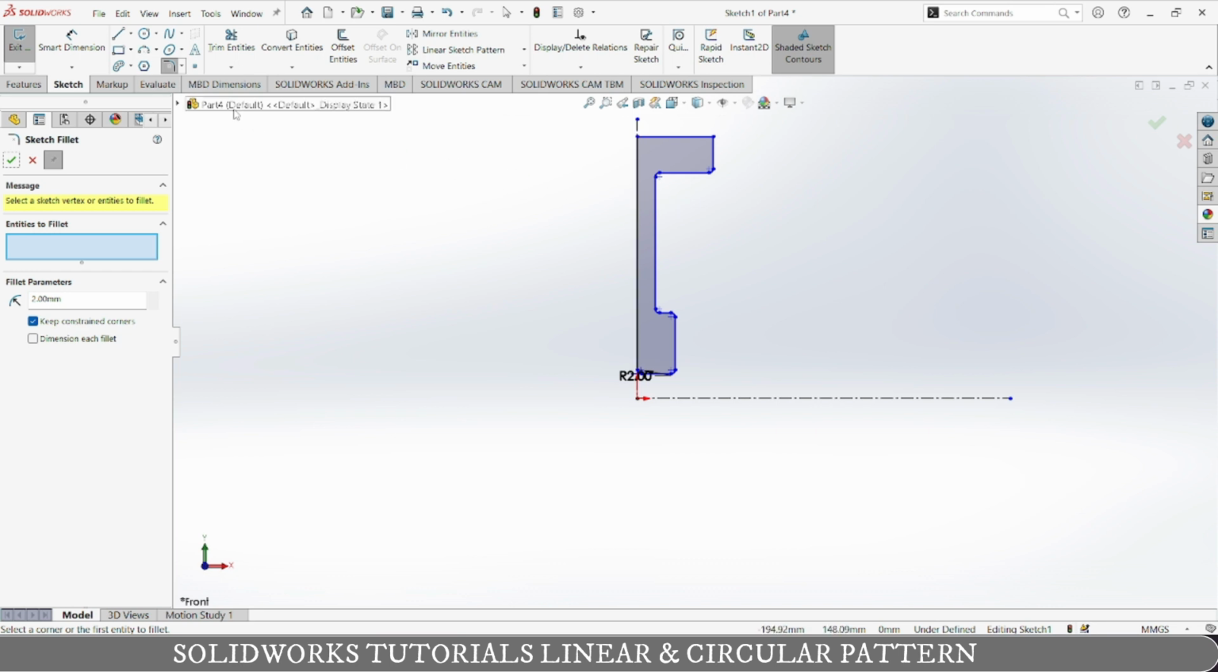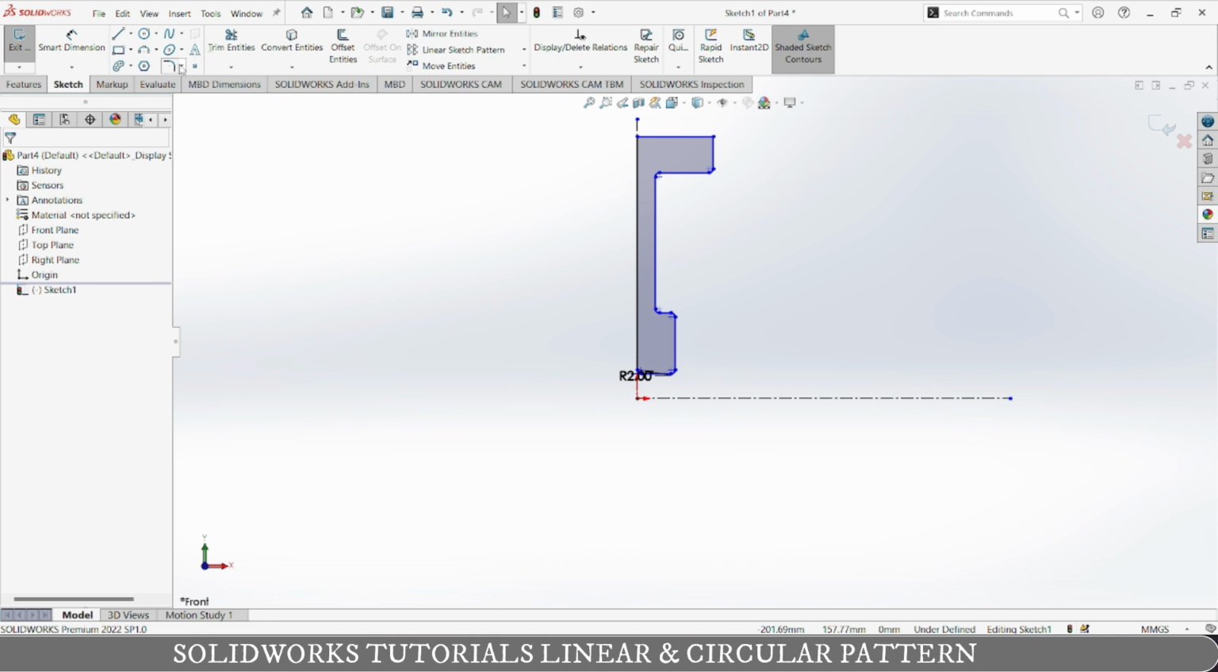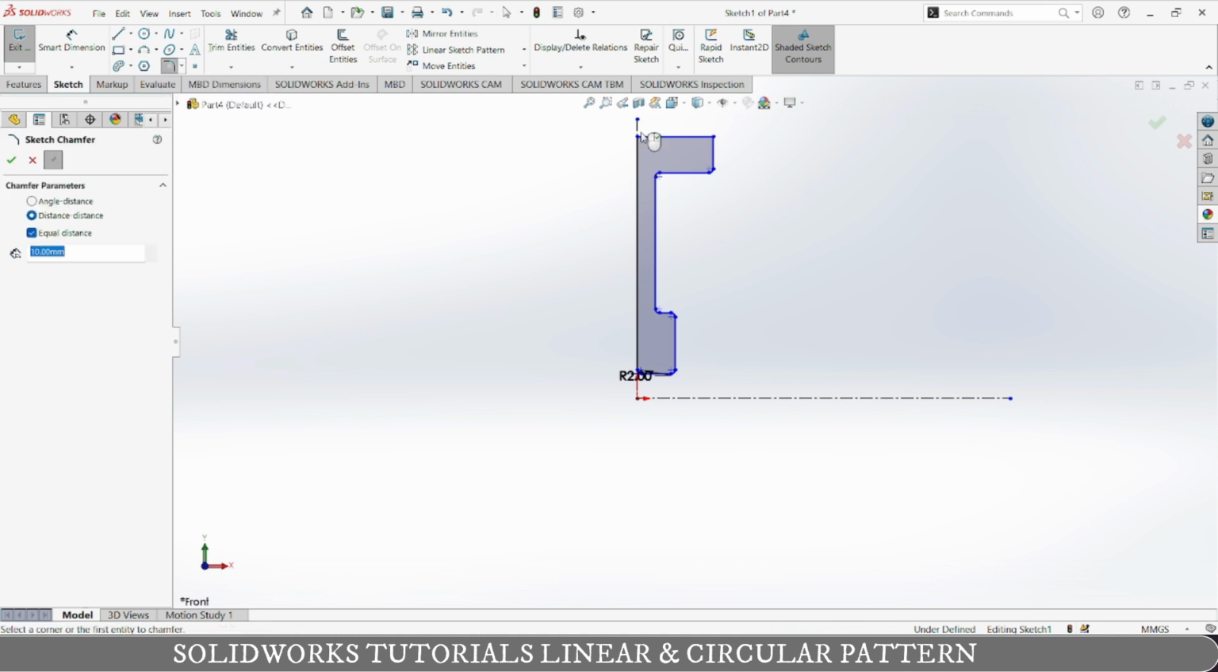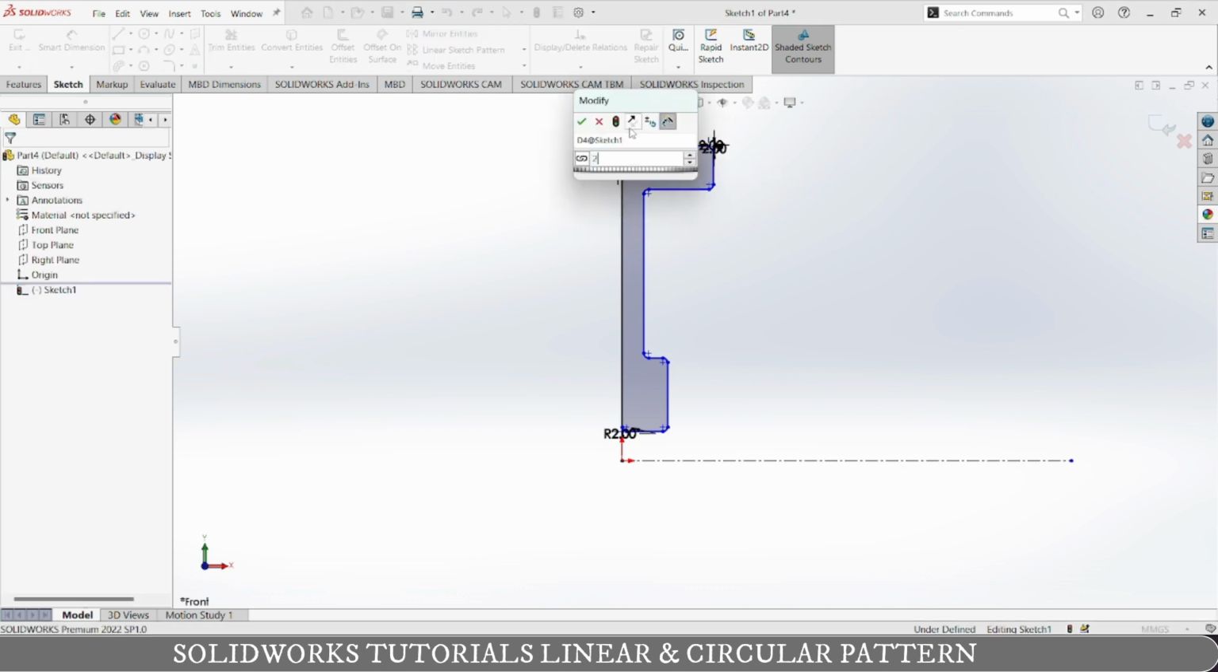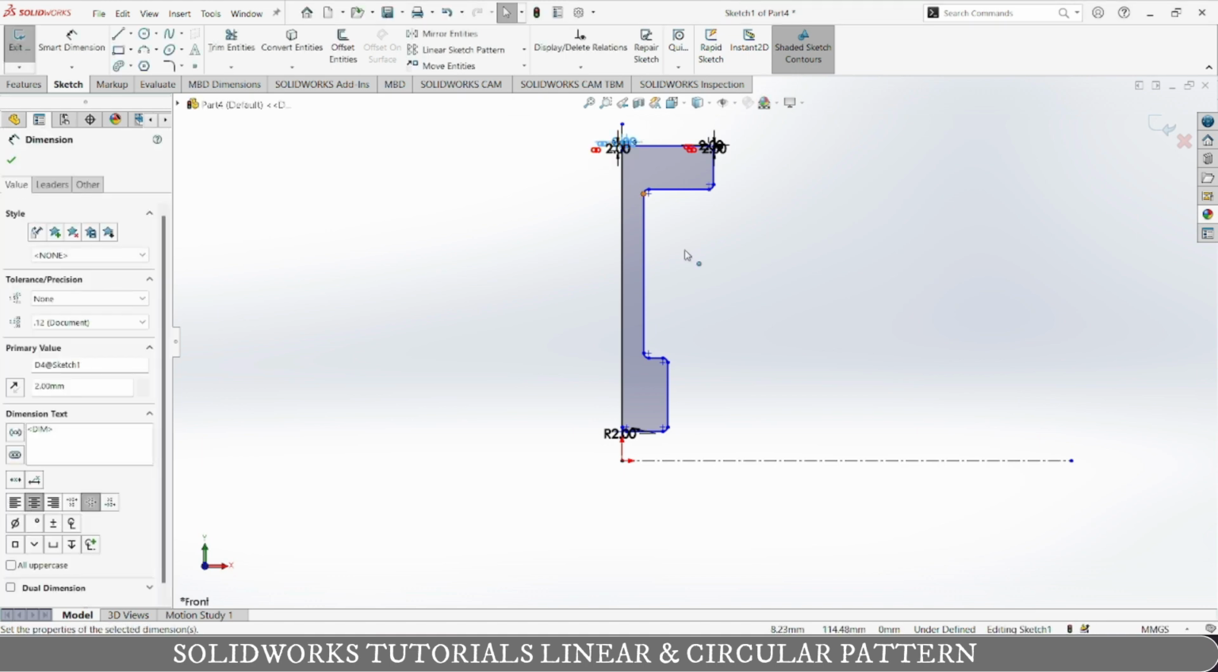Okay. Now I also want to add some chamfers here. One chamfer over here, and I want to change the distance to 2 millimeters. One over here, and you can change it from here. Okay.